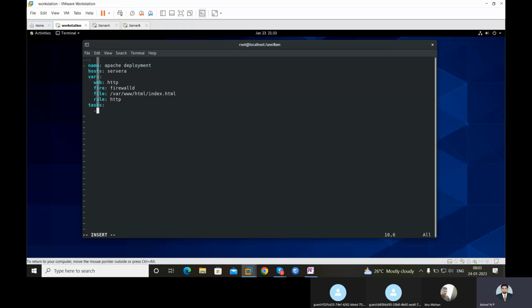I'm just going to mention the first task. The first task is for installing. I'll just refer to the variable here, and the yum module is used. Name of the package is web, and state should be latest.